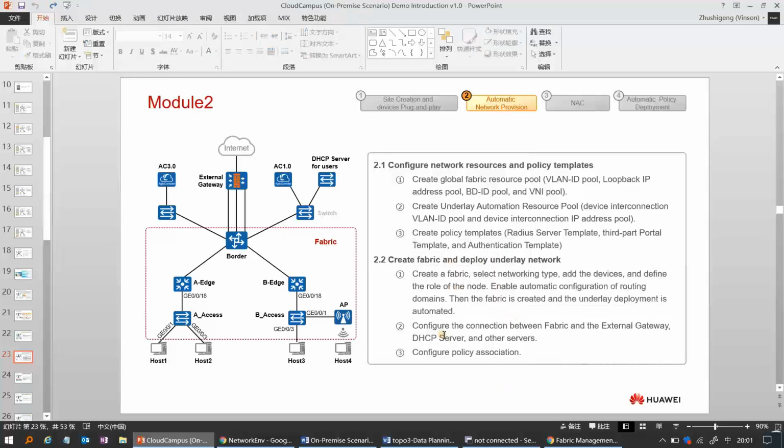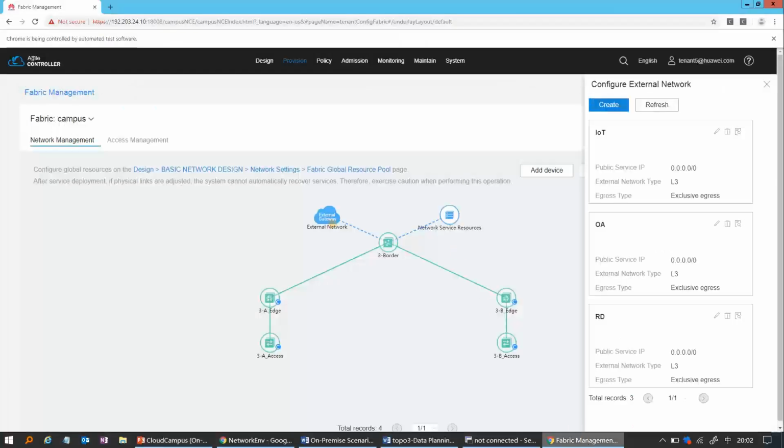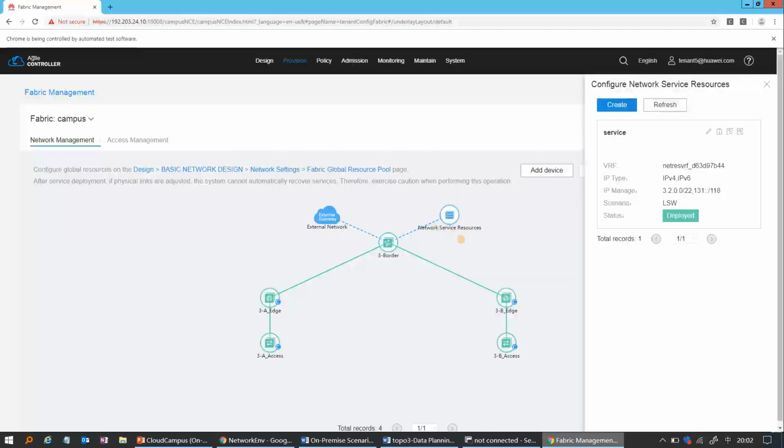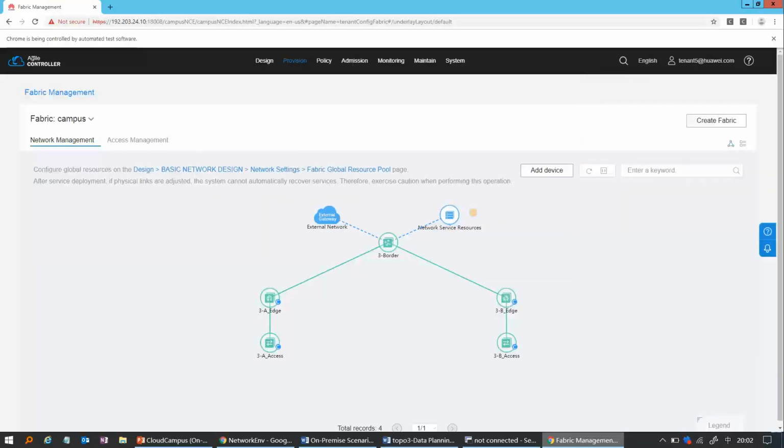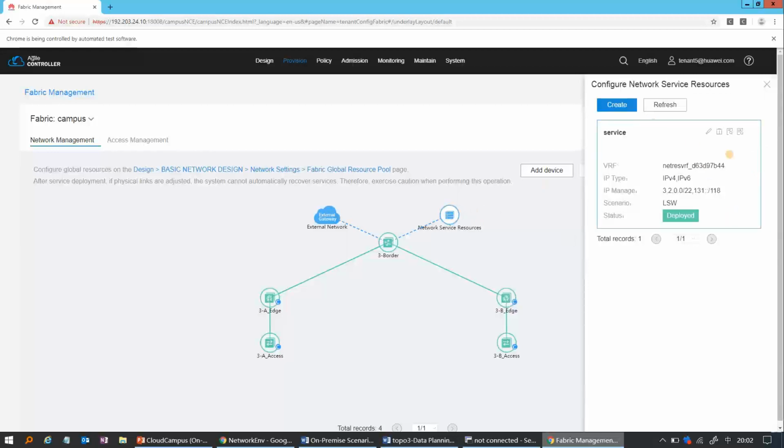Okay, let's go to the second step. Configure the connection between the fabric and the DHCP server and other servers. And you can also see that, besides the external network, we have network service resources here. Let's click this one. You can see the page on the right. By default, you cannot see anything here. So we have to create a new network service resource.